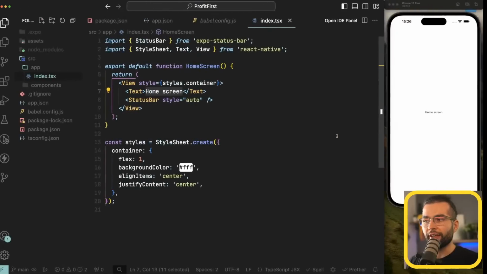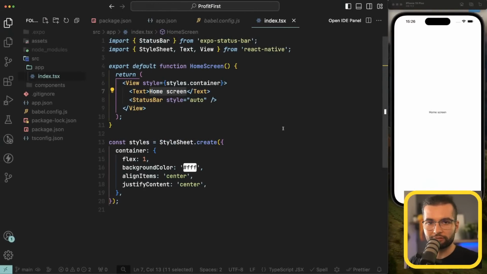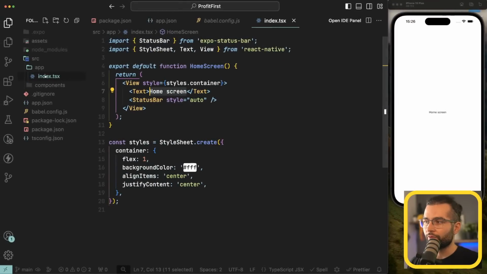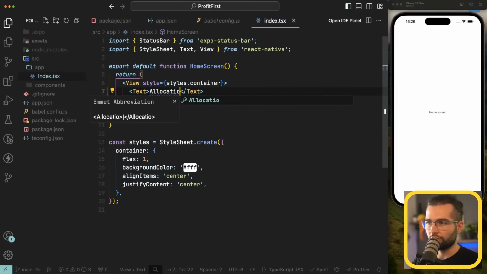And now let's go ahead and create a couple of screens. So what do we have here? We have the index, which is going to be our home screen. I think when you open the application, you want to see the previous allocation and maybe a button to go ahead and create a new one. So the index will say something like allocation.